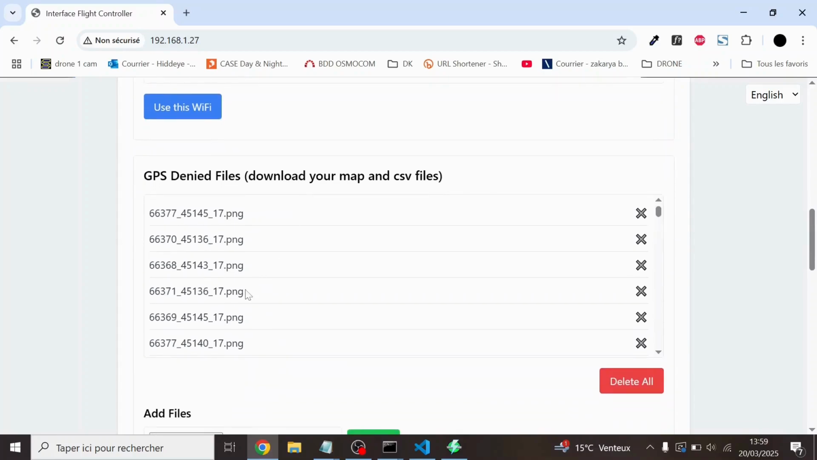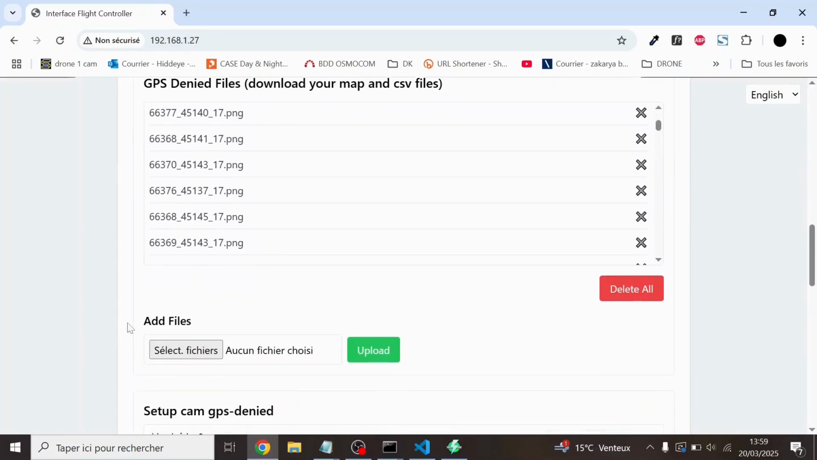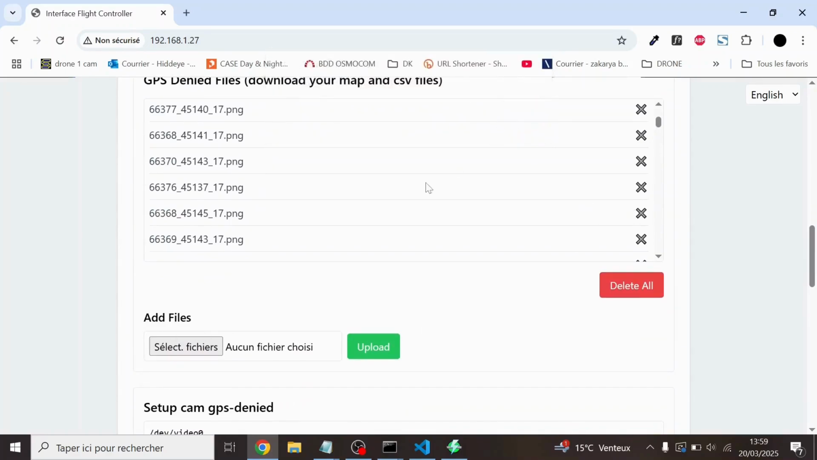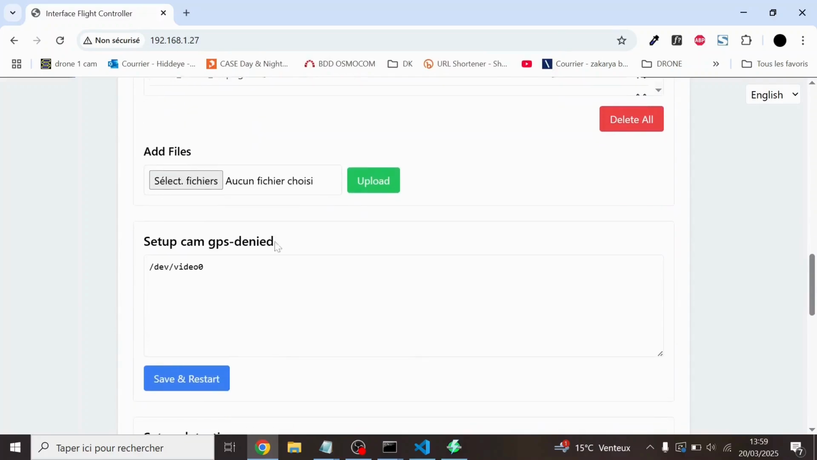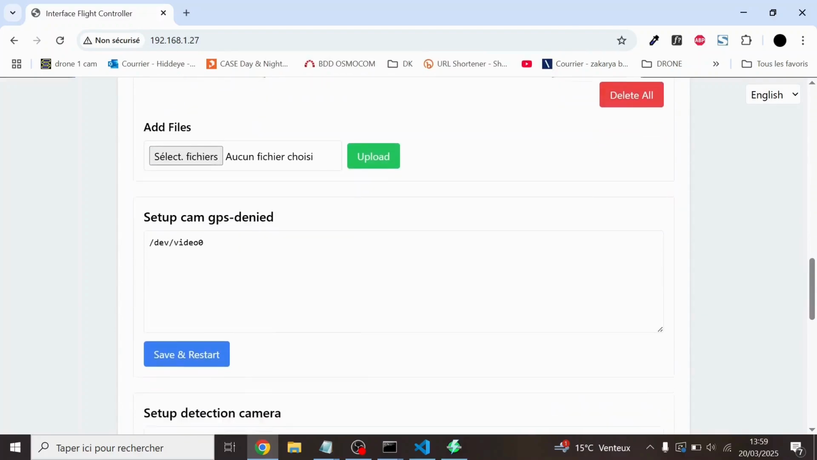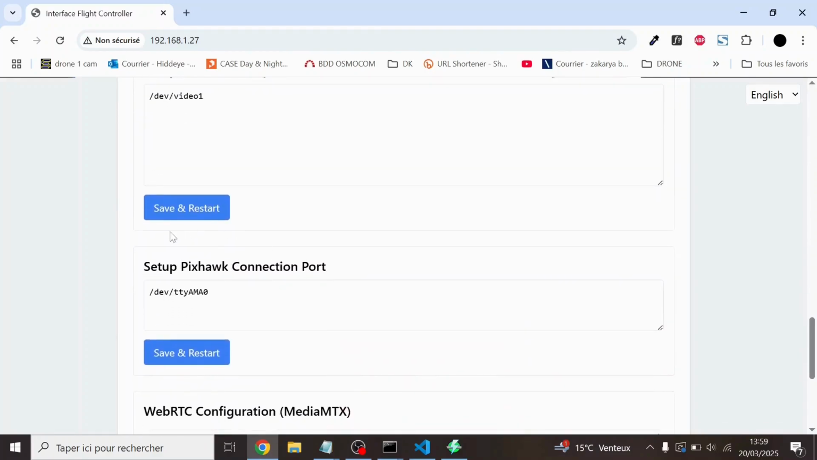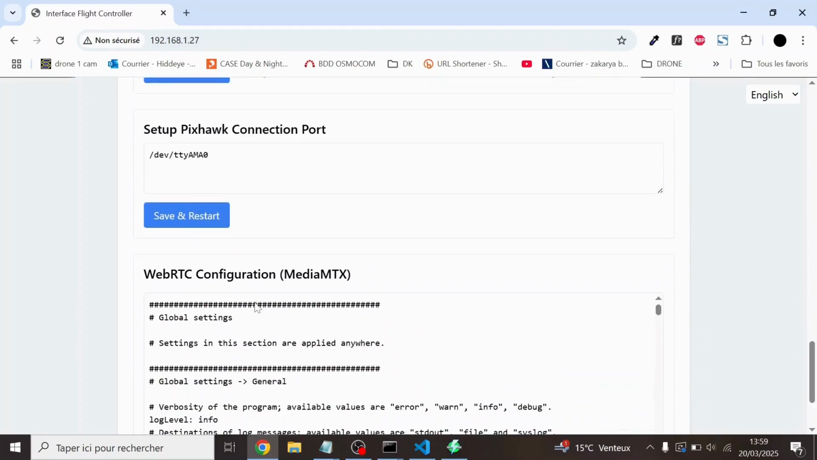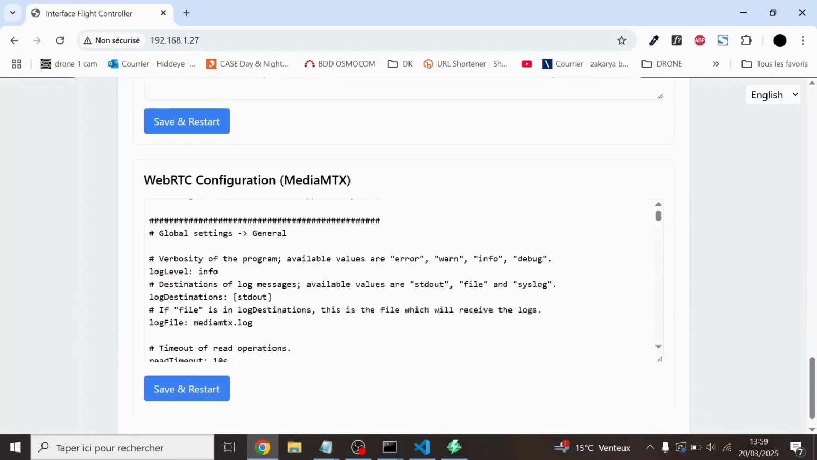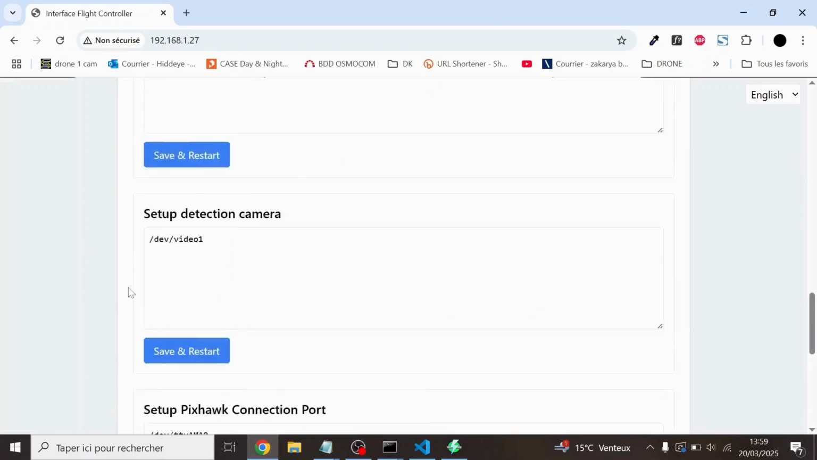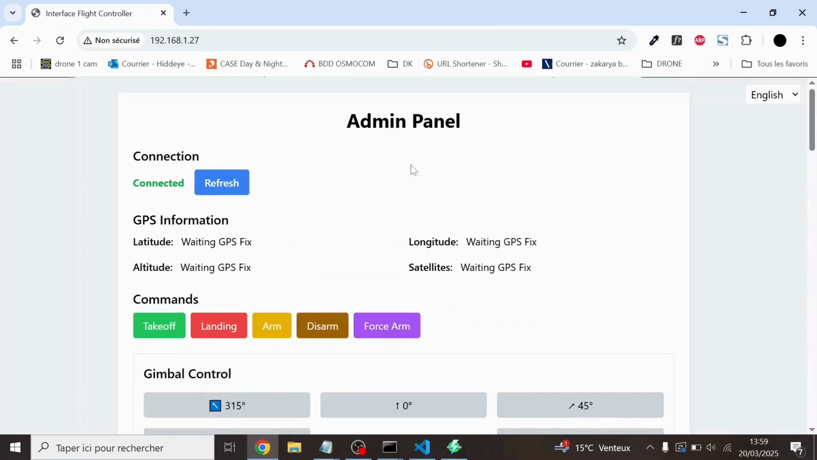Here's the GPS denied part. I will talk about it in another video, but you have a preview, a spoiler. You can delete, you can add some files for it. You can modify the configuration for this functionality. Here is another functionality. I will talk about it later too. Here's some configuration. We can leave it like that. And WebRTC, because we are using WebRTC to transmit video through 3G, 4G, 5G if needed.